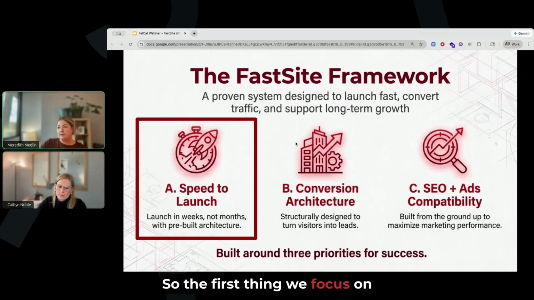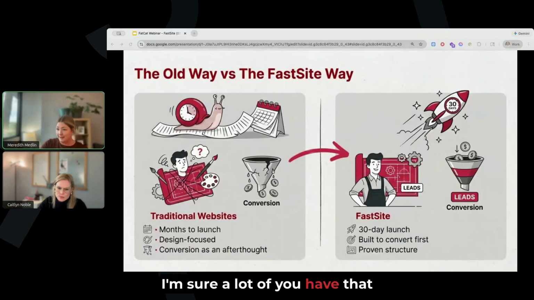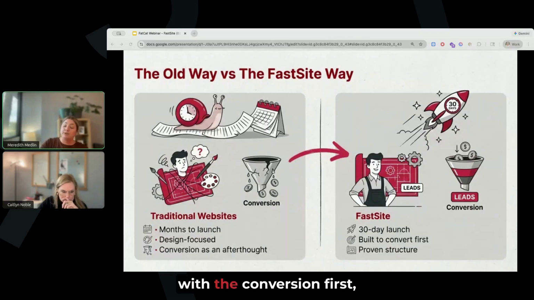So the first thing we focus on in the framework is speed to launch. There's the old way of building a website, and then there's the FastSite way. If you've ever built a website or been in the process of it with a vendor in the past, I'm sure a lot of you have, that process could be slow, very design first, lots of revisions. But with FastSite, we have completely flipped that around. So we start our FastSite web build with conversion first, and then we build around it. And we really focus on time to live because it matters a lot more than you might realize at first blush.